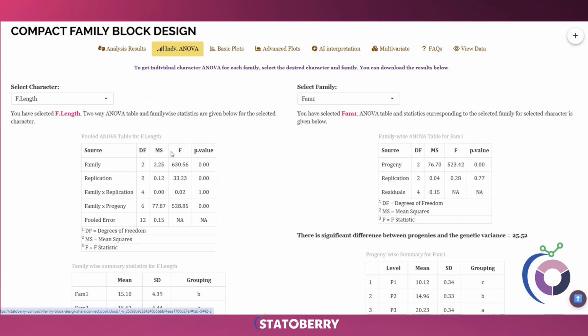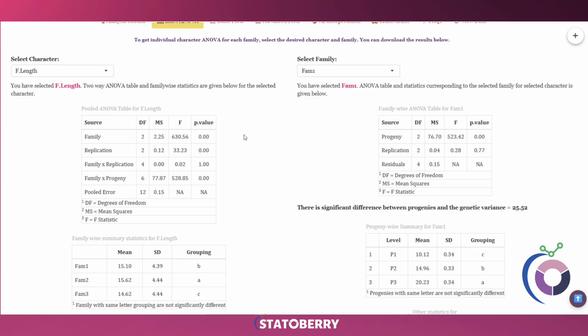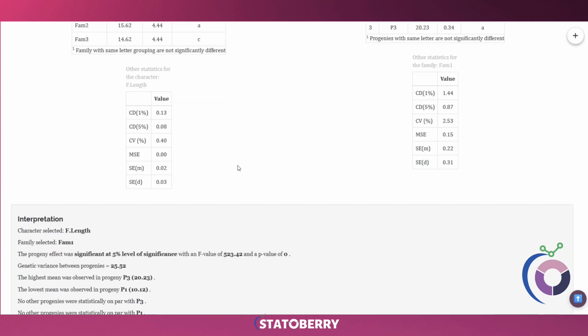Detailed ANOVA tables for each character and for each family based on the selected character are available in the individual ANOVA tab.